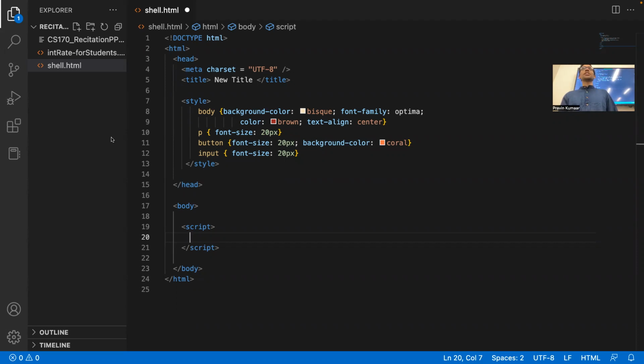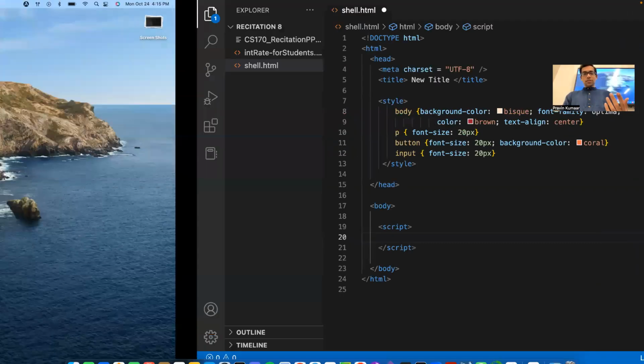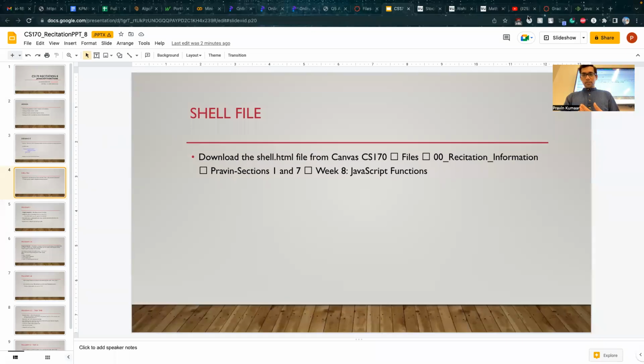Why do you guys look so puzzled? Is it not where the HTML code goes? It can go anywhere. Yeah, between script it can go anywhere, but you need the script tags, right? Yeah. So I'll also show you another thing to make it simpler.